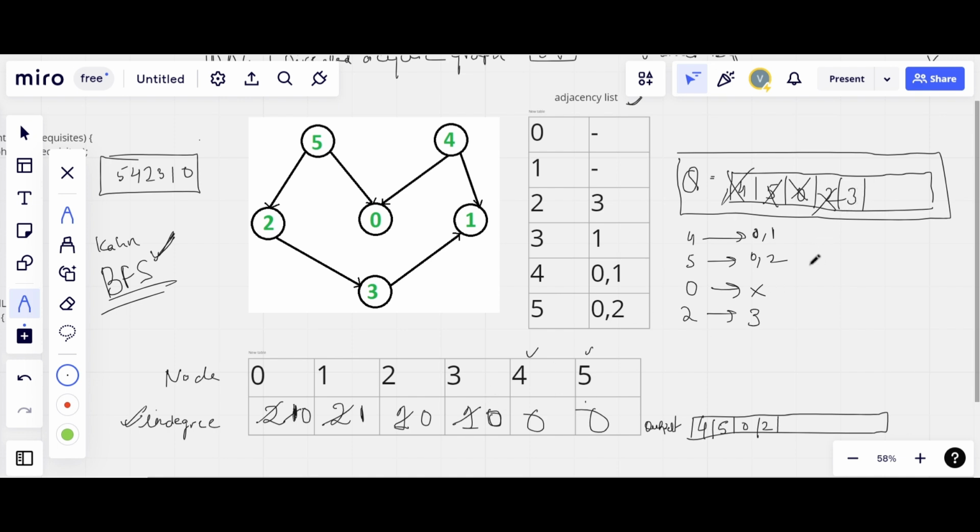Now again we'll poll 3 from the queue. As soon as we poll 3 from the queue, we'll print it or add it into the output. Now for 3 the adjacent vertex is 1. So for 1 the in degree is 1, so we'll reduce it to 0. As the in degree has become 0, we'll add it into the queue. Now we'll poll 1 from the queue, and for 1 there are no adjacent vertices or neighbors, so we'll stop and we'll add 1 into the output.